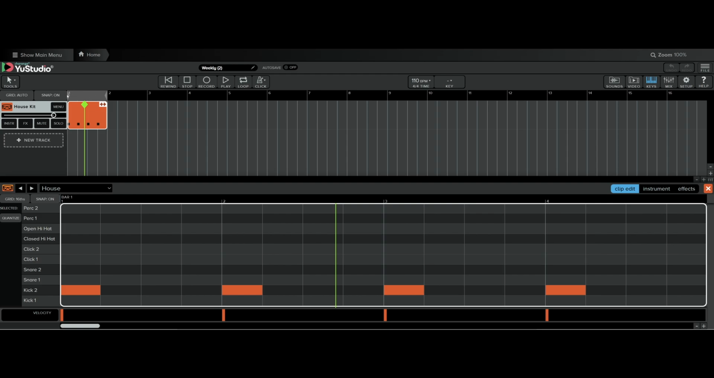Now, if we look here, we can see that we have this grey line here. This is actually our loop range. It shows us where we're going to loop around. And if I turn loop on, you'll see that it now goes green. This means that the loop is active.